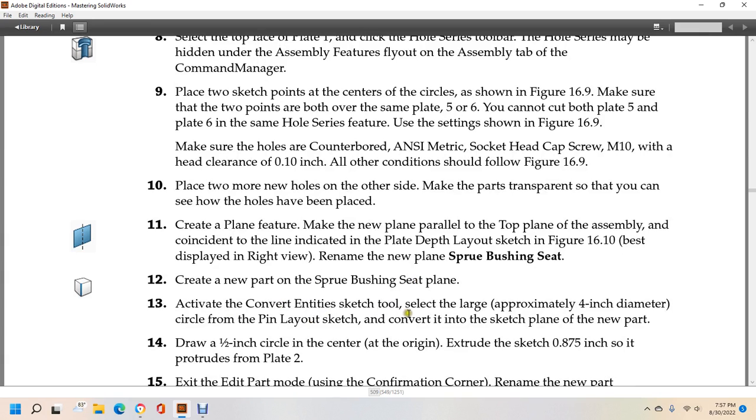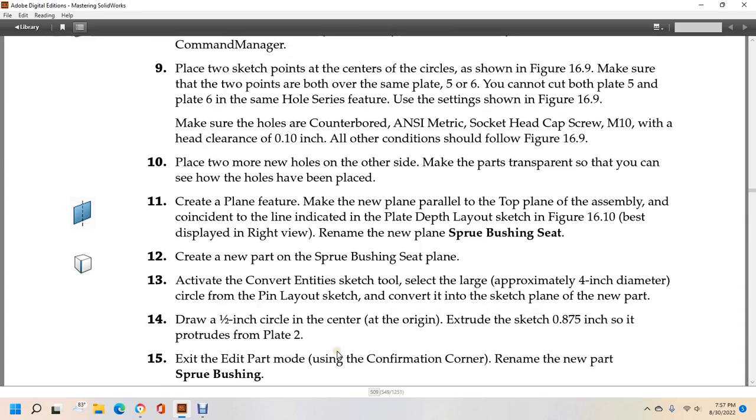Activate the Convert Entities sketch tool to select the large, approximately 4-inch diameter circle in the pin layout sketch, converting it to the sketch plane. In the new part, draw a 1.5-inch circle from the center of the origin. Extrude the sketch 875 thousandths of an inch so that it protrudes past plate 2.